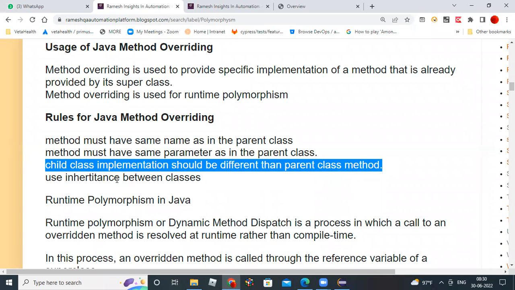And you must use inheritance between the two classes. This is mandatory. Without inheritance, you cannot achieve method overriding. In method overloading, it happens in the same class, but method overriding happens between two classes. Method overloading is an example of compile time polymorphism. Method overriding is an example of runtime polymorphism.